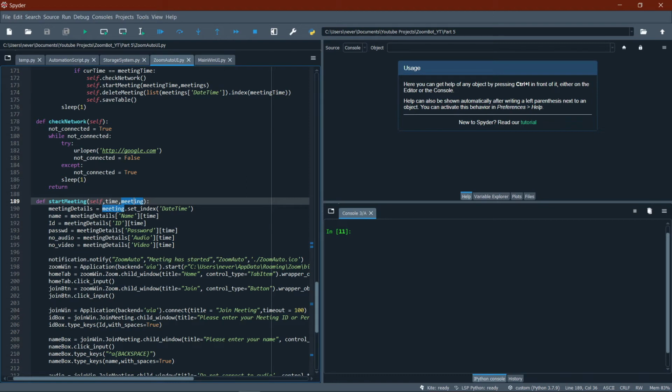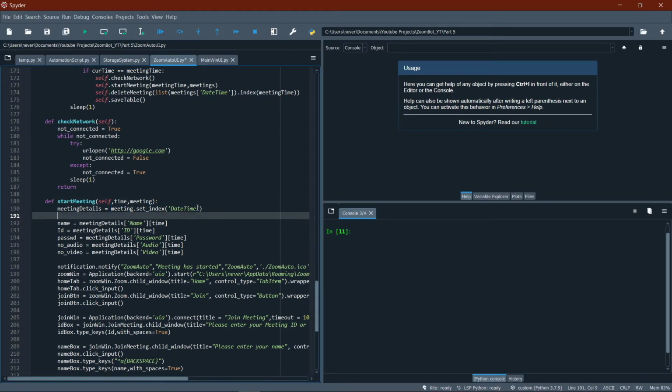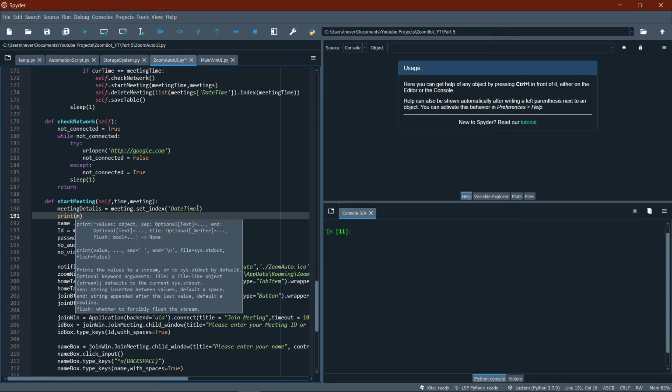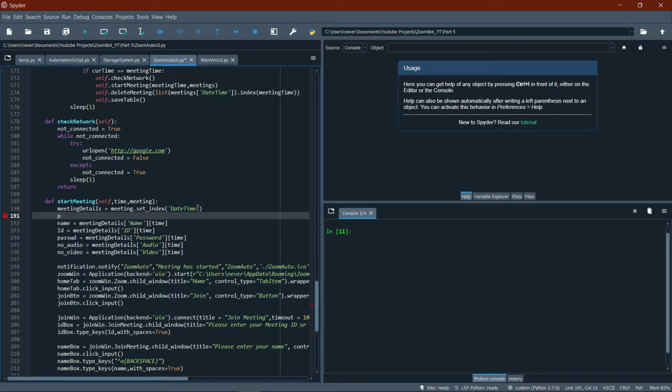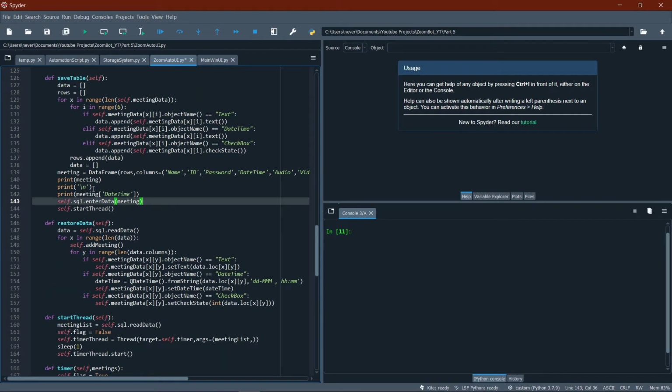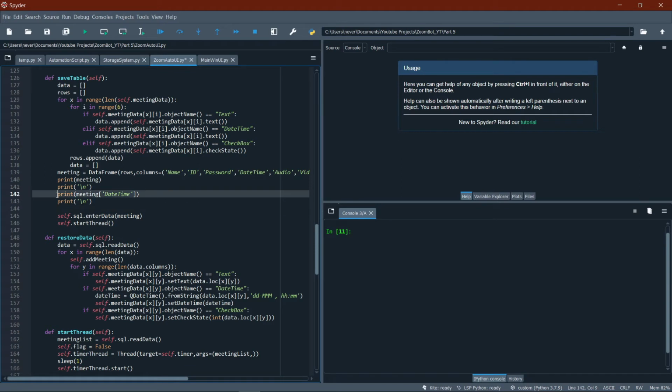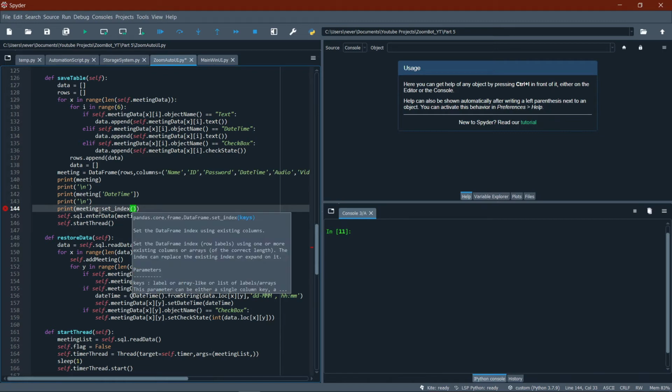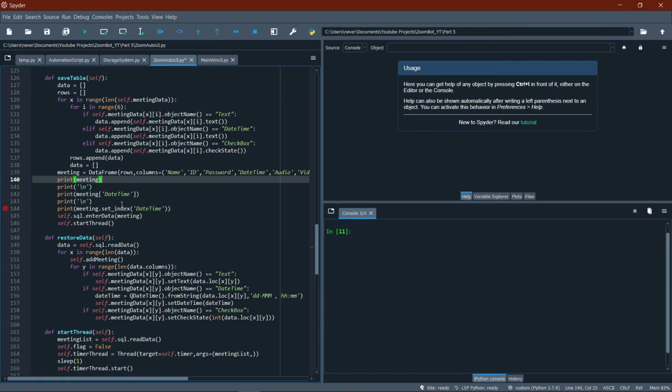Now in meeting details, when we do meeting.set_index datetime, what happens is, if I print, say, meeting details... Oh wait, let's do this in our save table function. It'll be easier. So if I come here and do another print, and print meeting.set_index('datetime'). Now after this, wait, it says we have an error. No, we don't have an error.